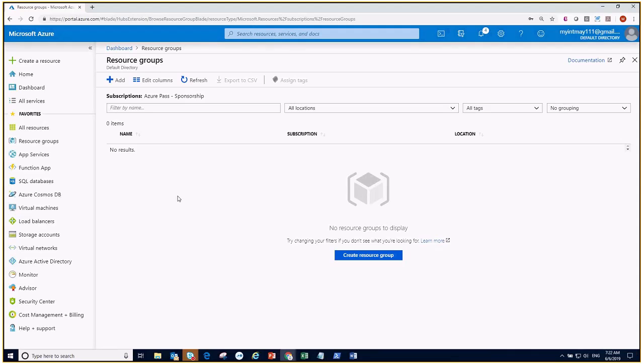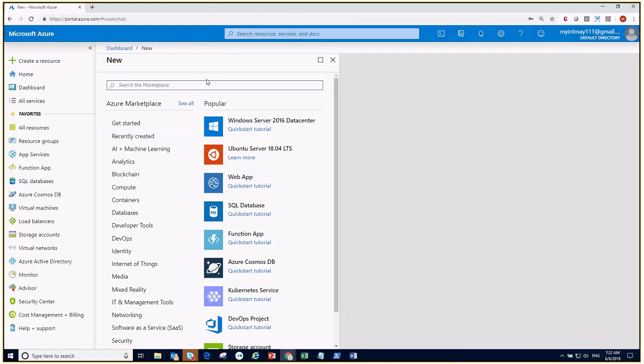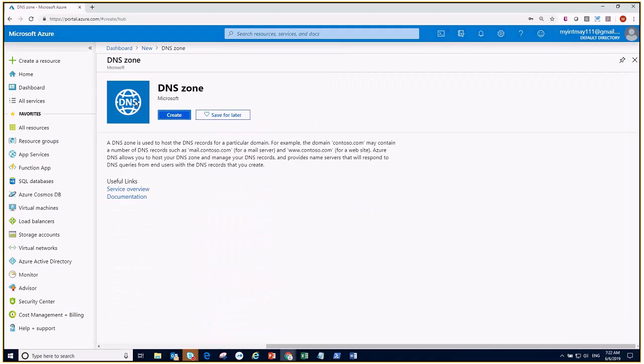So make sure we are logged into the portal. I had to delete everything I have in there so we won't have any confusion. I am already in the portal. Hopefully you guys are as well. We're going to click on create a resource, and in the new blade, because they want us to have a DNS zone, as long as you just type DNS, the DNS zone will come up. We select the DNS zone. Again, this is in the portal. And then we are going to click create.